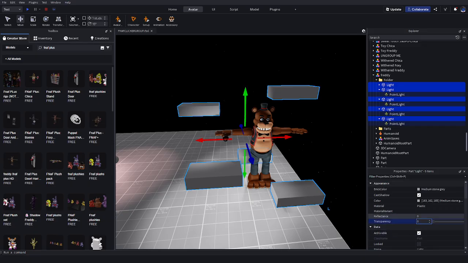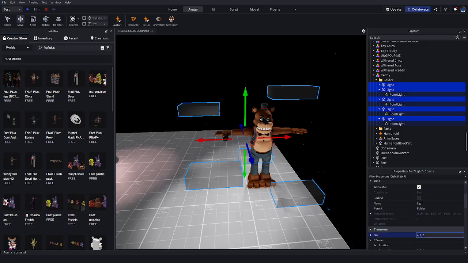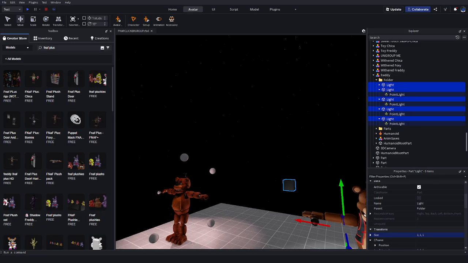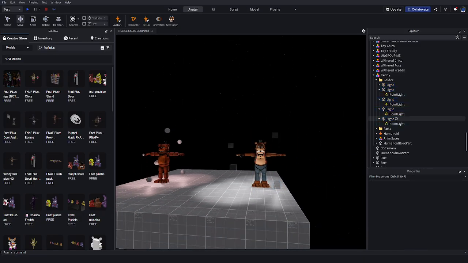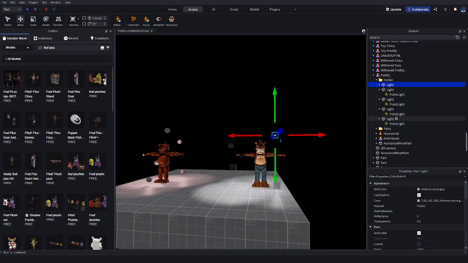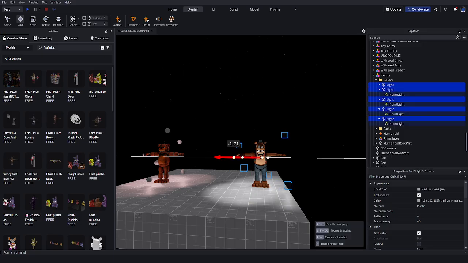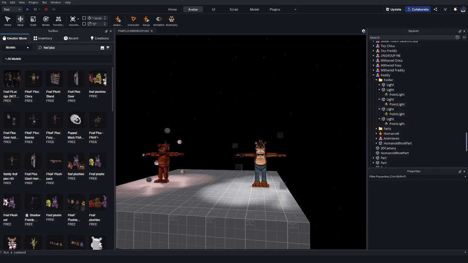Yeah. So the lights are in place. I'm just gonna do that so it's transparent, but you can still see it. Like that. There we go. And then if you want, you can move this to be more centered with Freddy, like that.